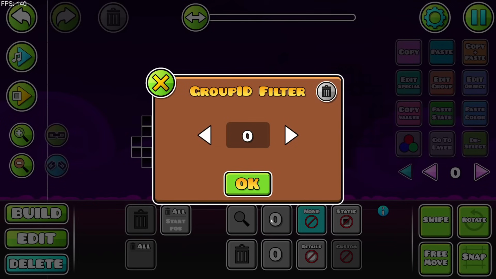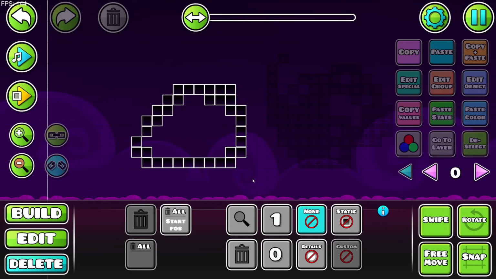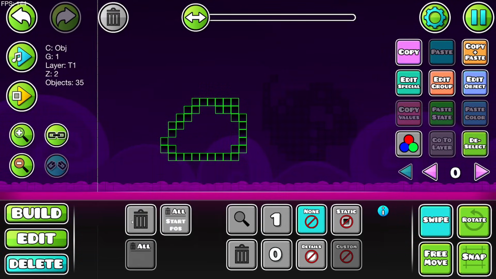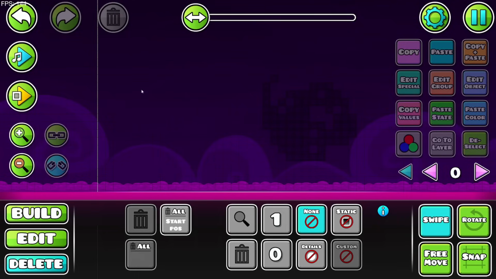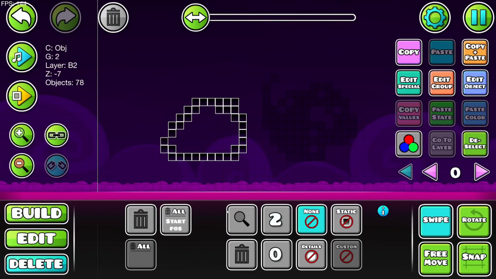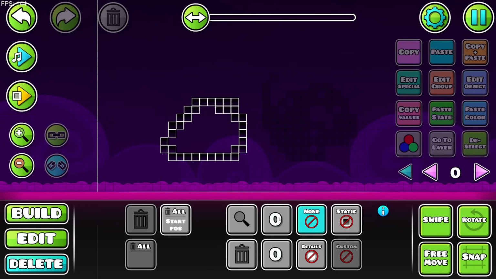I like that. Then we can group ID filter number one, and that would probably just delete number one. Oh, that's cool. So then I can change it to two, delete the right-hand ones. That's neat. And if I press this one, it goes back to zero. Great. Love it. Learned already.